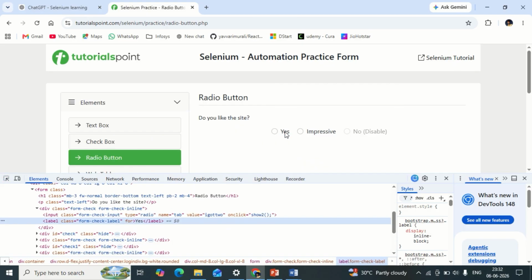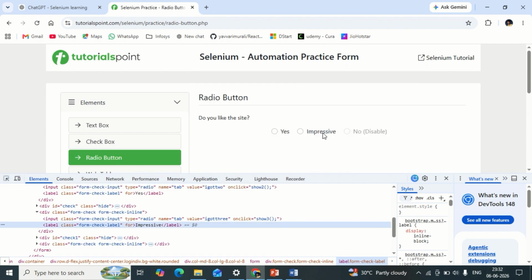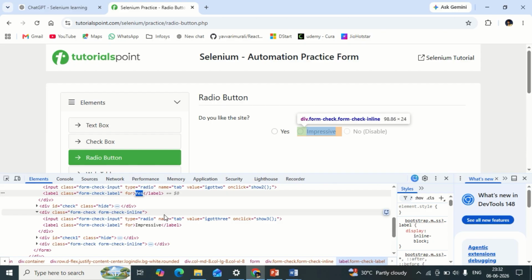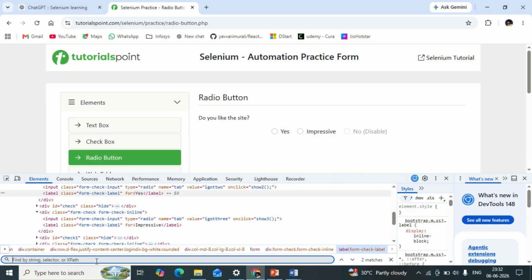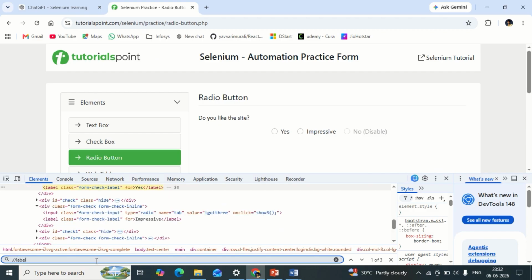you have two elements. One is this one, this S label, and second one is this impressive label. Okay, now I will try to use these two to identify it. Okay, label text, I will give it as control F. What is the tag name? Label.